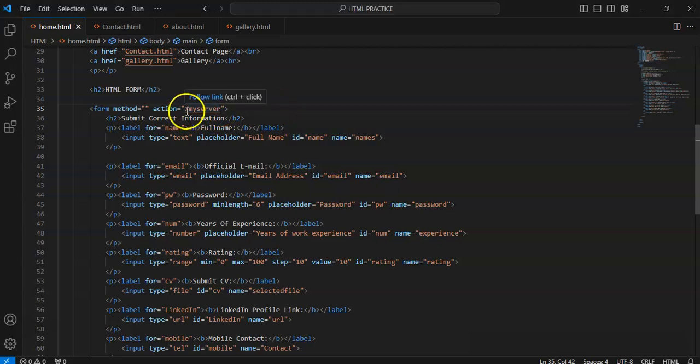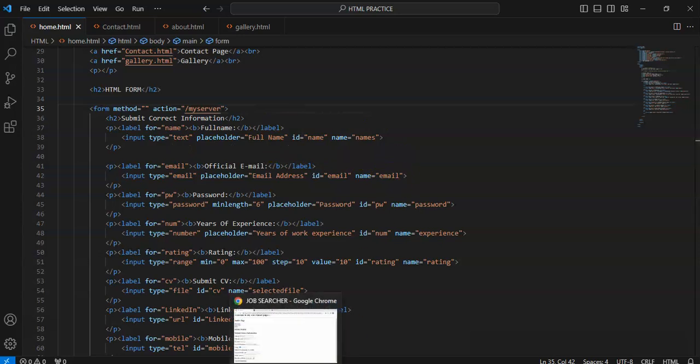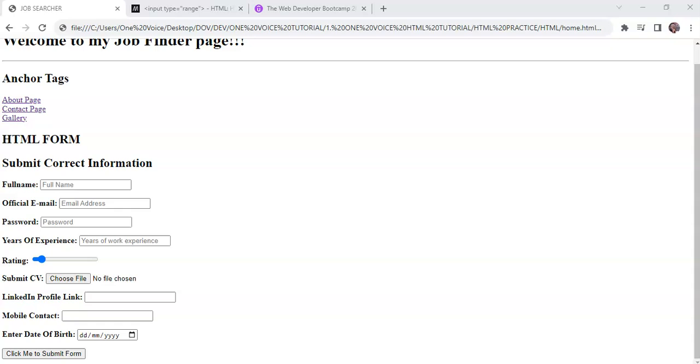Let's assume this is where we're submitting to. If I don't put anything, it won't submit anyway, so I'm just putting this fake server address. Let's assume we're submitting to my server, for instance. Now, every one of these fields has a name attribute. So we're going to refill the form again. I save, refresh the page once again, and then we're going to enter the information.